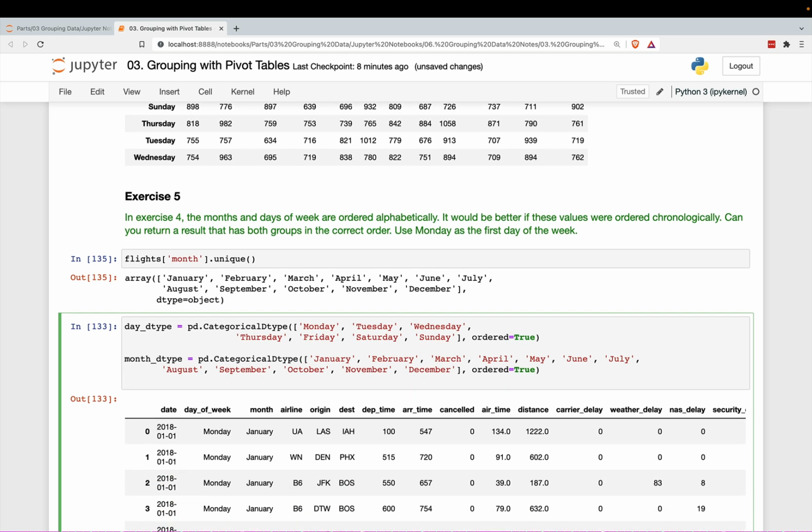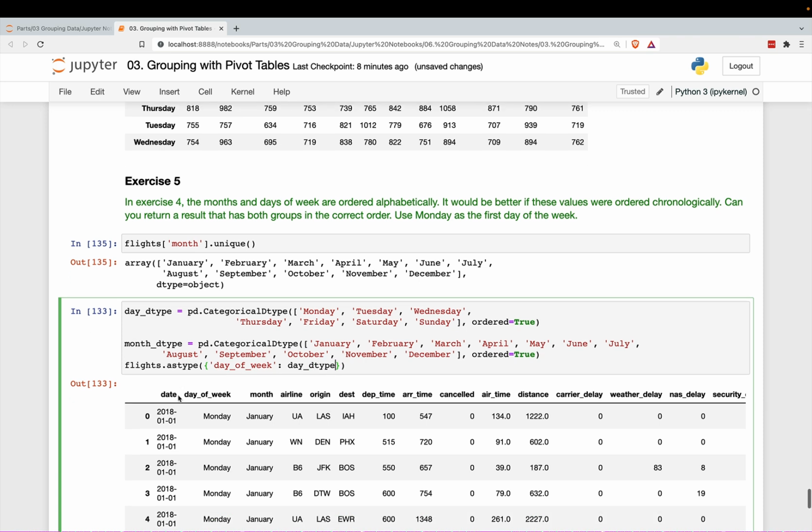And then all I have to do is change the data types. So I'll say astype, and I'm going to use a dictionary over here. I'm going to say day of week, and I'm going to make it now this new data type. And then month is the month dtype like this. And this will be the new flights data, so I'm just going to overwrite this.